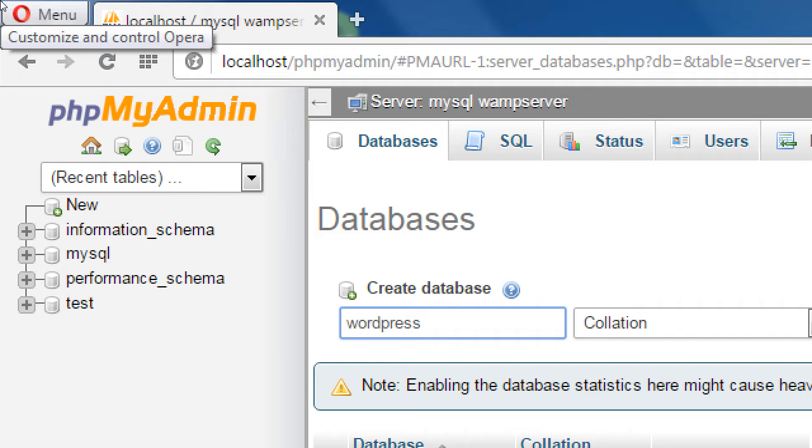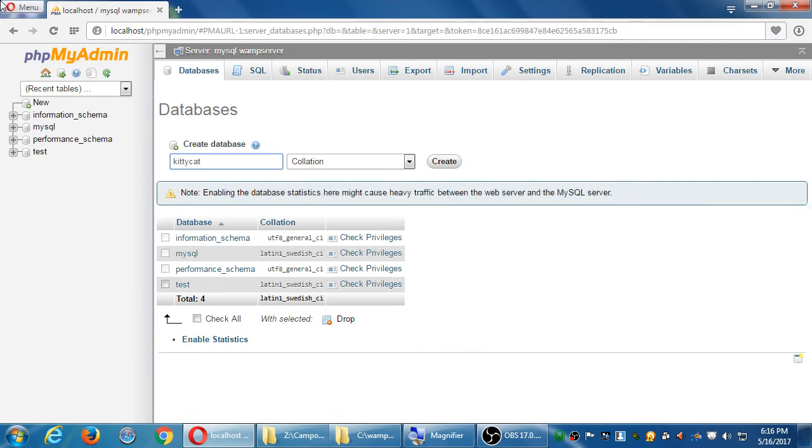It asks you, what's the name of your database? The default that it shows is WordPress, but if I call it my site DB, and I type my site DB in installer.php, it'll work. So any name that we want here will work as long as you remember what it is and spell it the same. Just to show you that, keep it as WordPress. I'm going to call mine KittyCat, just to show you.